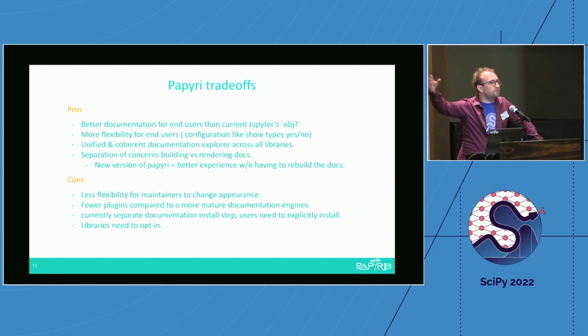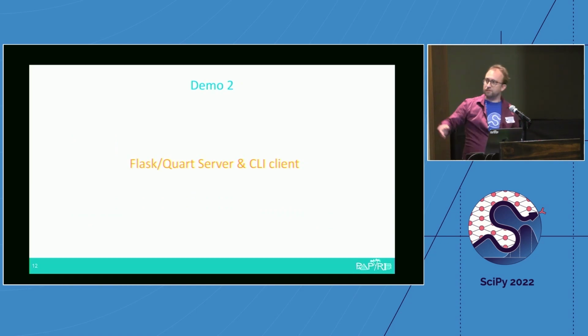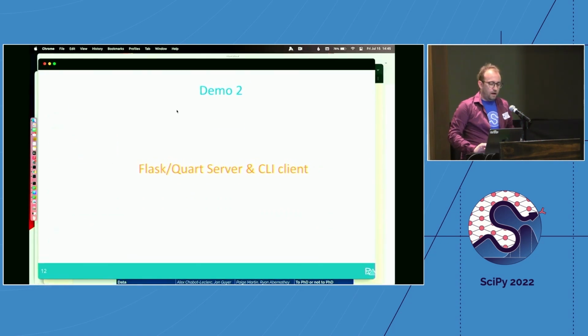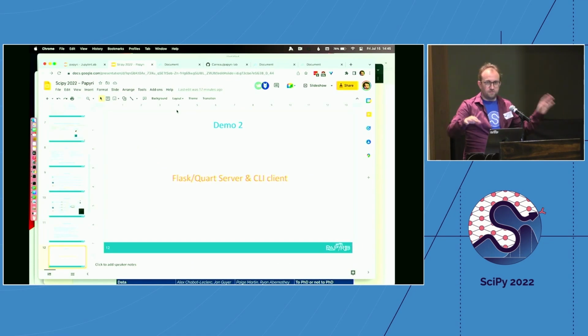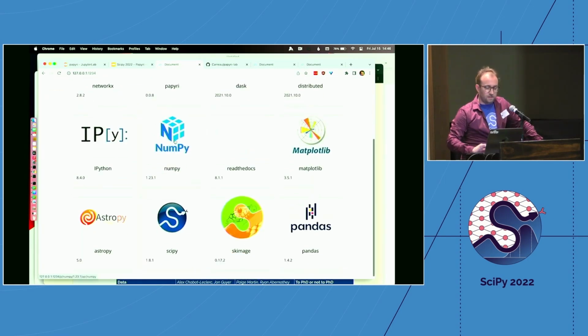You can build for someone else's library, but it would be much better if each library in their CI would build the Papyri intermediate docs and upload them somewhere. And so as a demo of that, I'm not a TypeScript person. I prefer static HTML. So I wrote a Flask server that pulls from the same documentation and gives you something that looks like a website. And so now you can navigate the documentation.